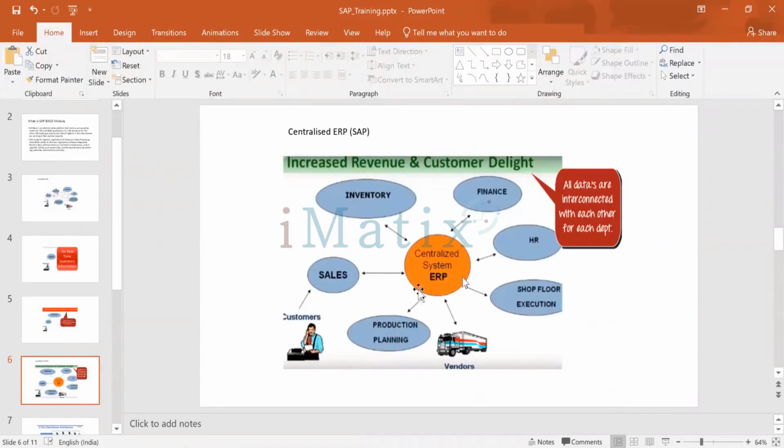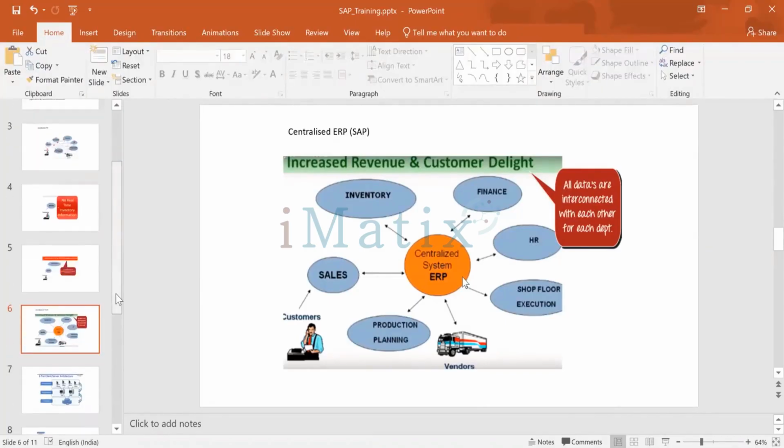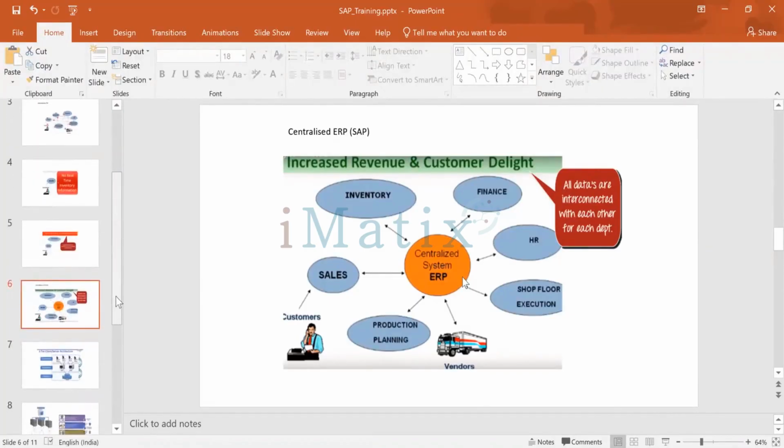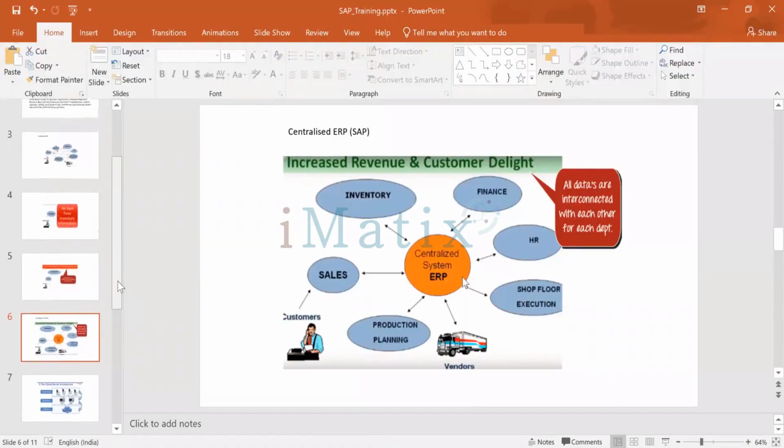Everything will be updated into a centralized database which will be accessible from every team, as you can see in the screenshot. You can get real-time data from this. You can say this is a centralized ERP system. SAP is a software which works on a centralized ERP system. That's why SAP is a centralized ERP software system, and that's why the software is very famous, and that's why customers are implementing SAP software, because it increases revenue and customer delight.